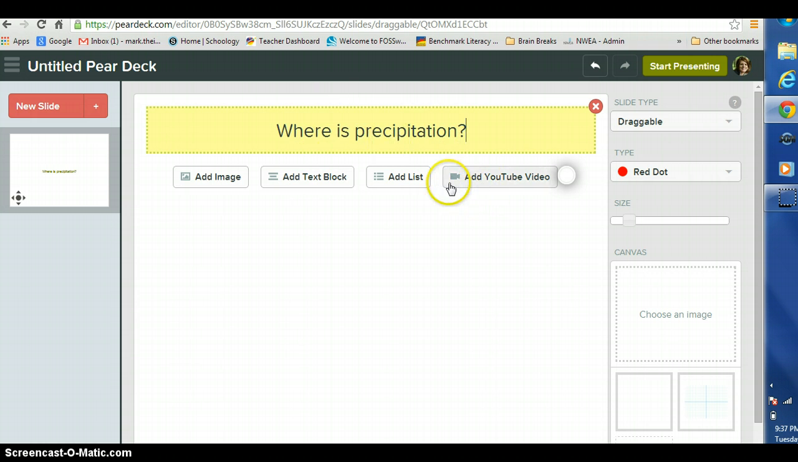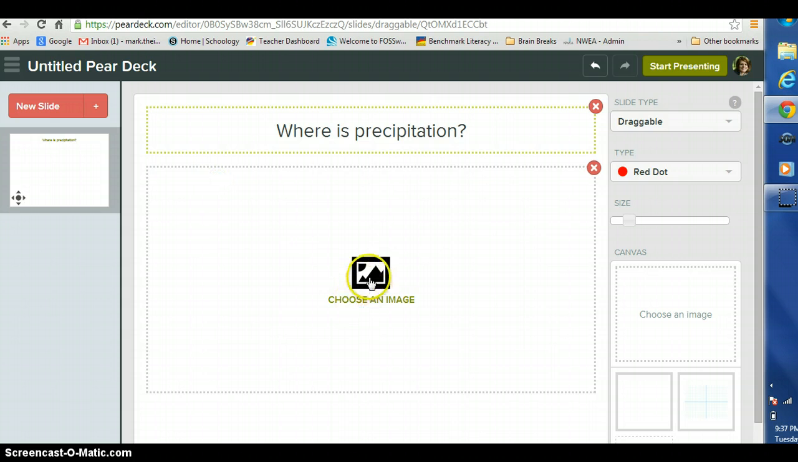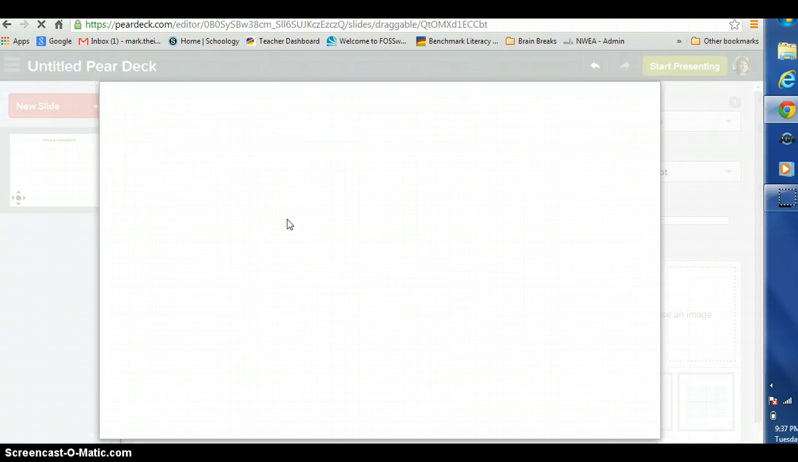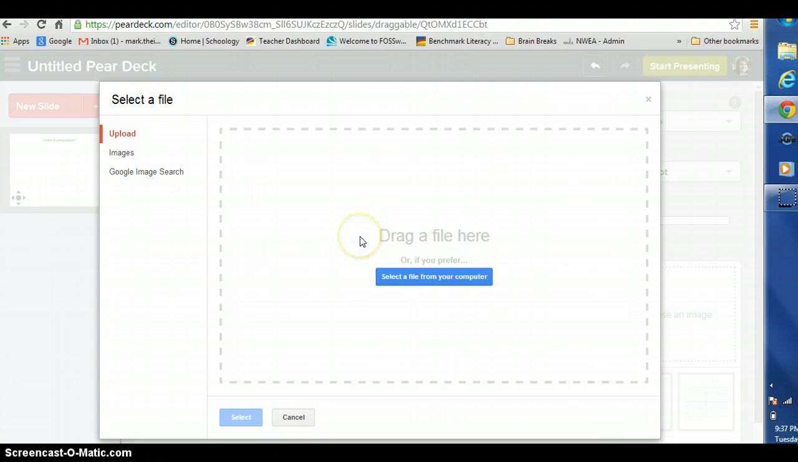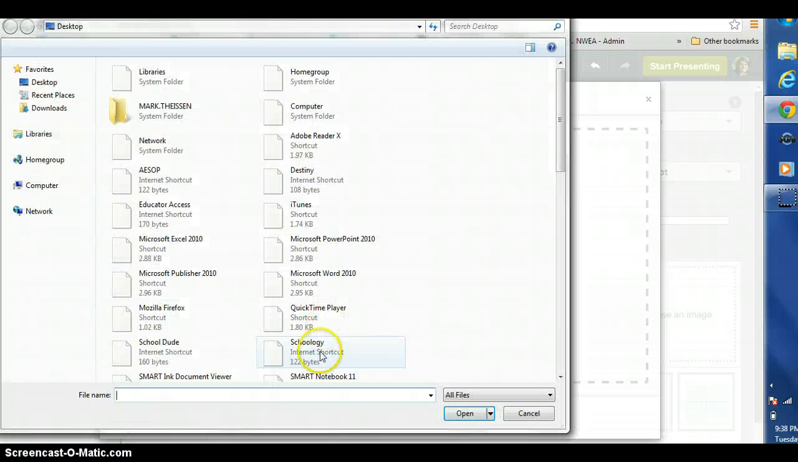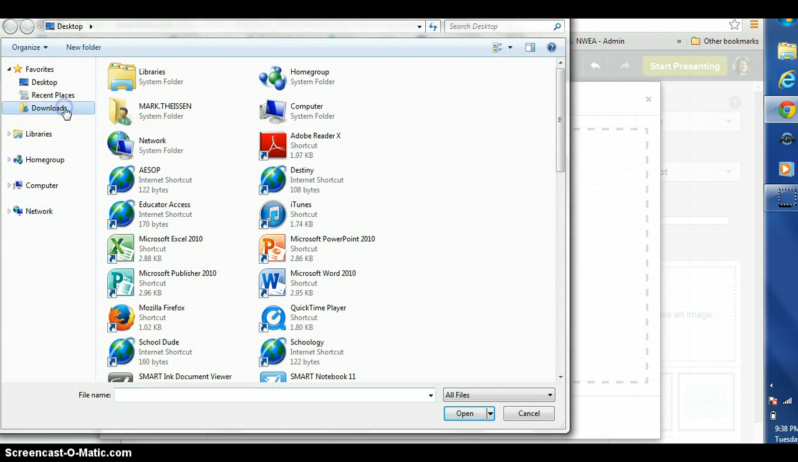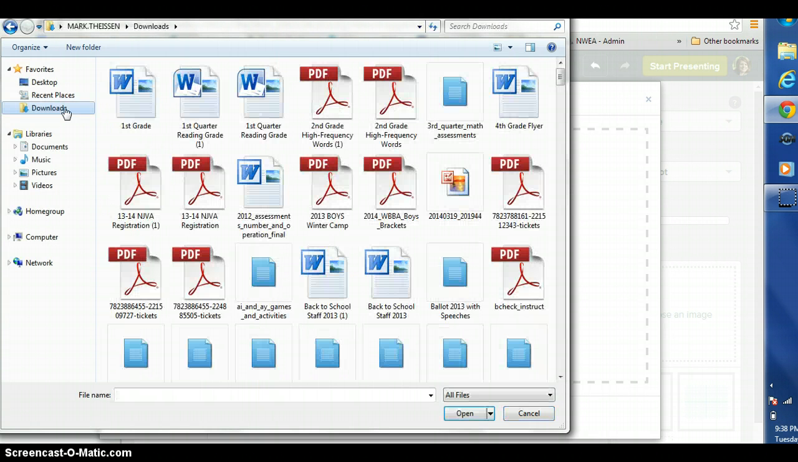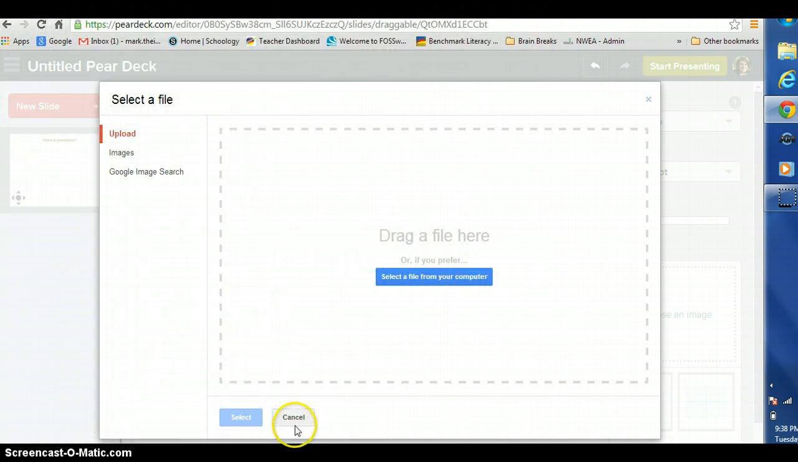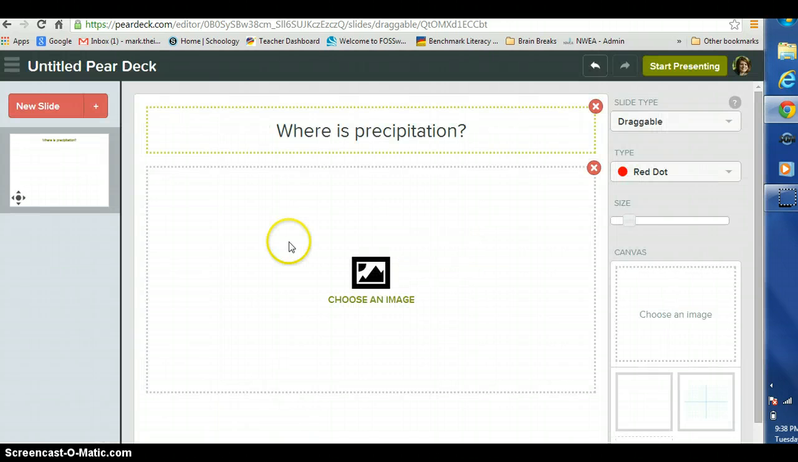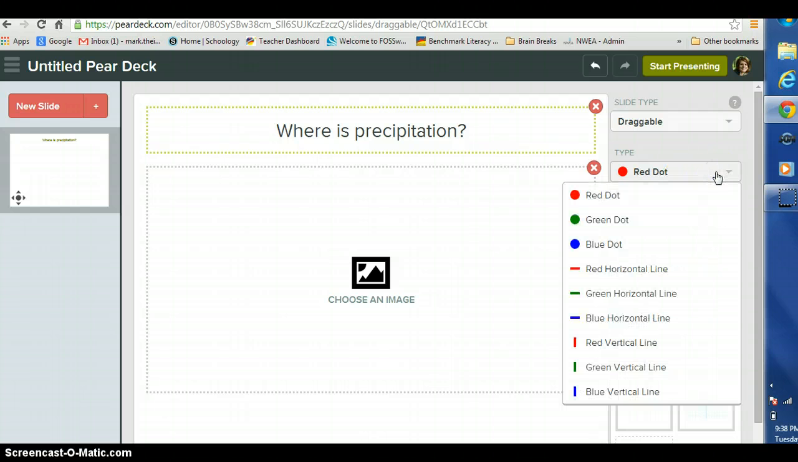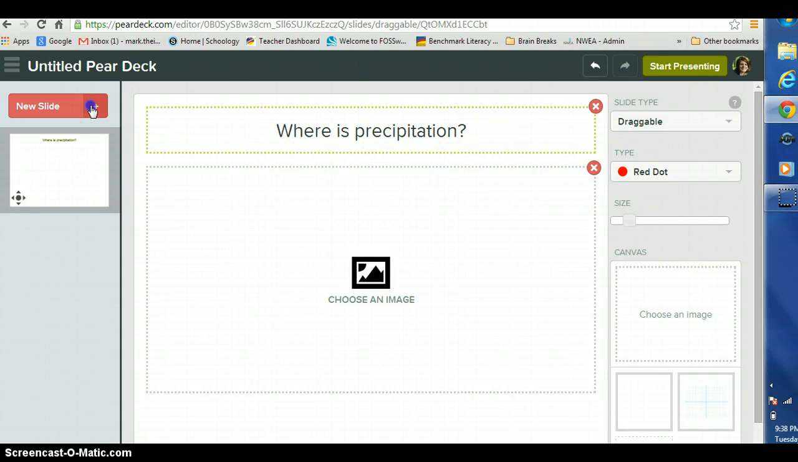And then I can add an image of the water cycle, and students would drag their draggable dot to where they see precipitation in the water cycle. I'm not sure where that image went, but we'll just keep moving on. But you can just add an image there and then put your question here. You can also choose the color of the dot that you want, or if you want it to be a line, horizontal or vertical. Then I can add a new slide.